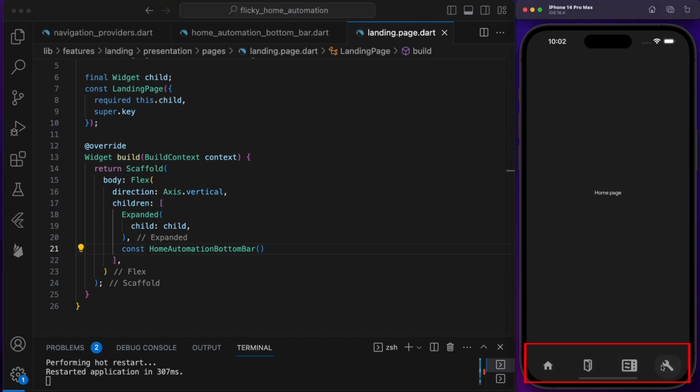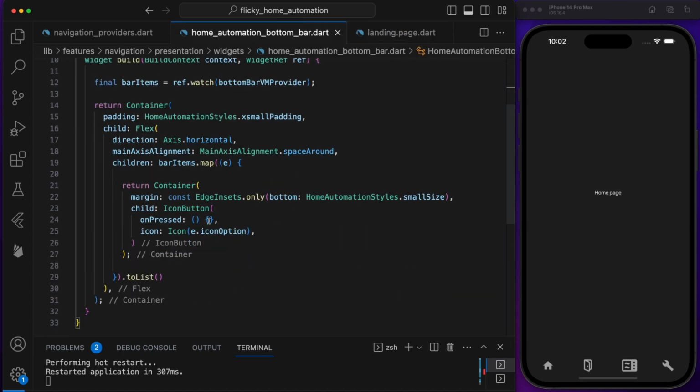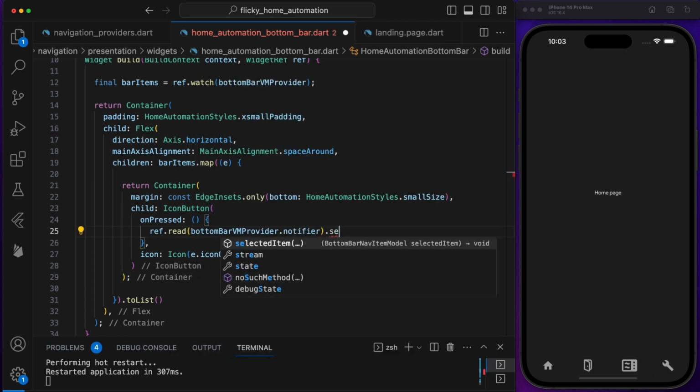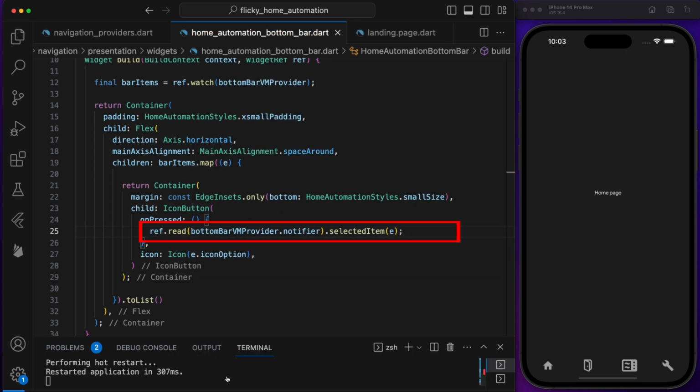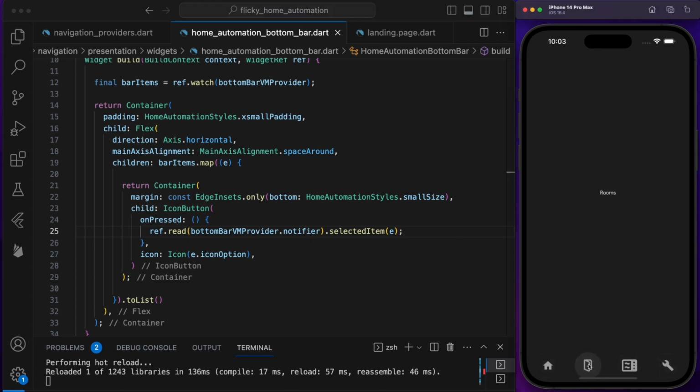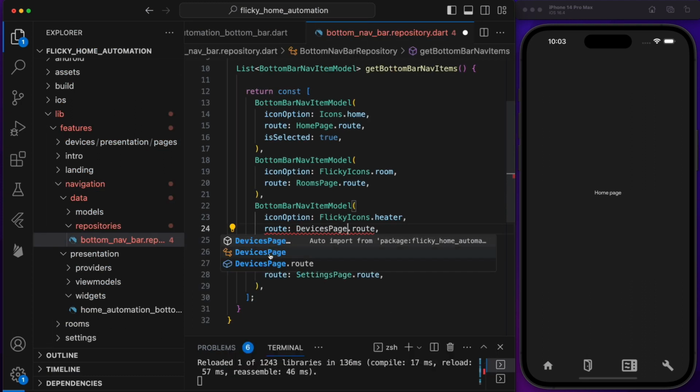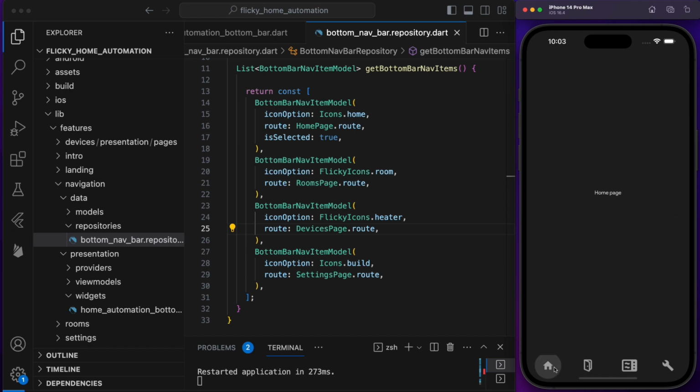Looking good so far. Now let's make it do something. Upon pressing the icon button, we'll read the bottom bar view model provider, and from its notifier, tap into the available selected item method, passing the corresponding nav item. Almost there. Let me fix the routing so each nav item route points to the corresponding page. Now it looks good. Testing the theming real quick as a sanity check.